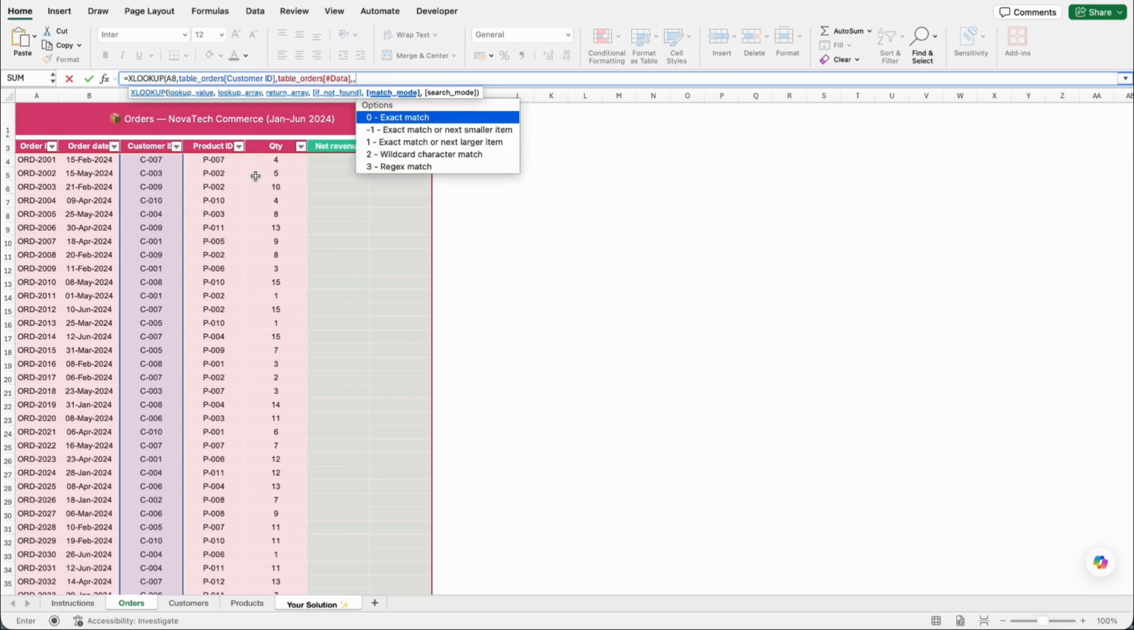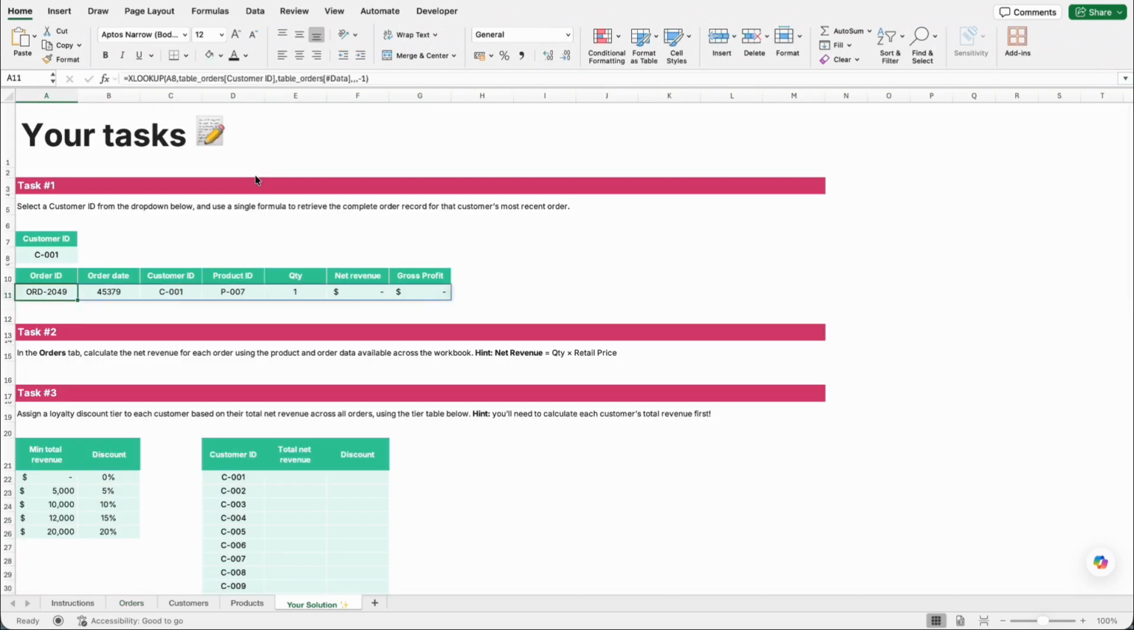Now we're going to go all the way until search mode. And I'm going to select -1 in this case. That's the key argument that tells Excel to search from the bottom up, so it finds the most recent order. And that's done. All records of that specific order in one go. We don't have net revenue and gross profit yet because we still need to calculate that, but it will populate once we have those values in.